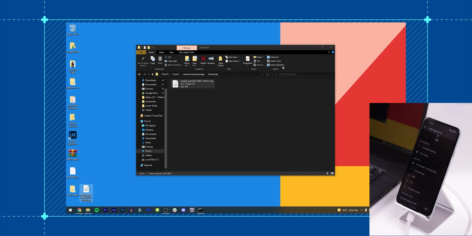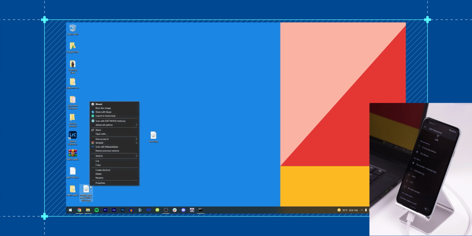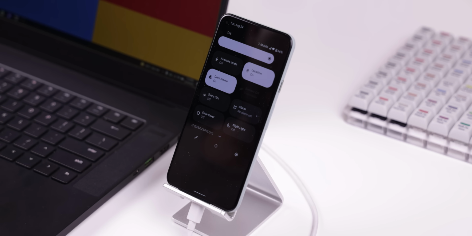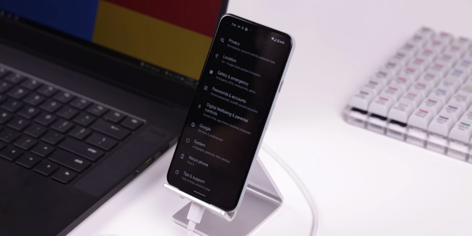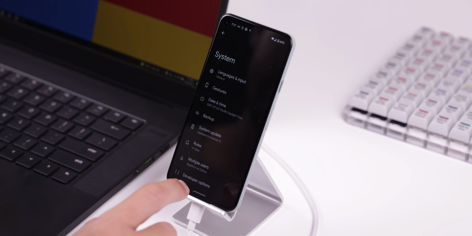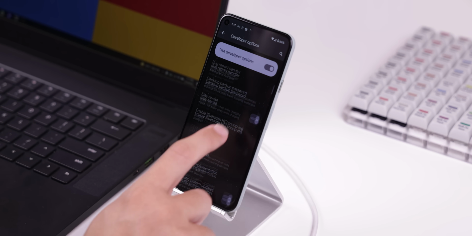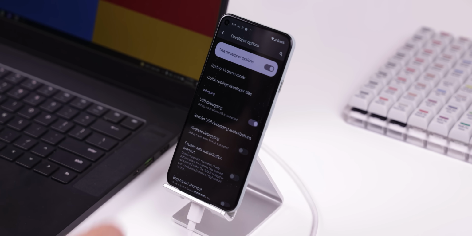Boom. From there, I would rename this to Magisk_patched. There we go. Now we're going to enable USB debugging. So you're going to go into the settings. You're going to go under System, Developer Options, and make sure USB debugging is enabled.